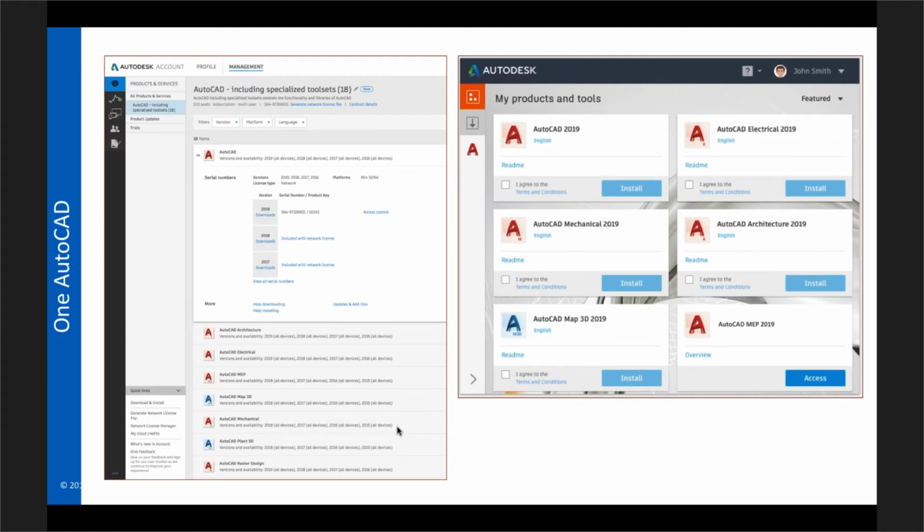So if people go to Accounts Portal, one thing they can do is go to their management, and on the left-hand side, there's a new AutoCAD, including specialized tool sets tab. Within that, you'll see that you have access to all of these tool sets now, where traditionally you would only have had AutoCAD. Again, this is for customers who, when you come up for subscription renewal, need to reach out to your reseller and ask them to switch you over to the new AutoCAD, including specialized tool sets.